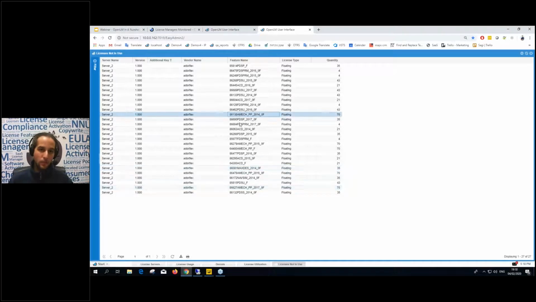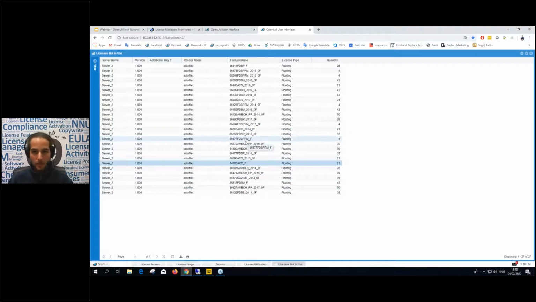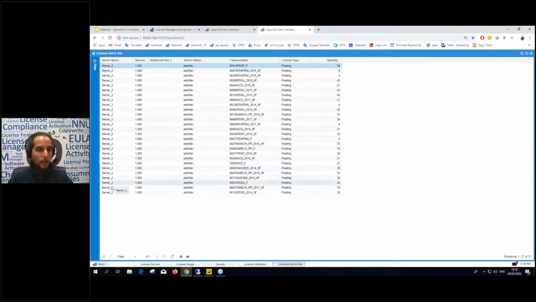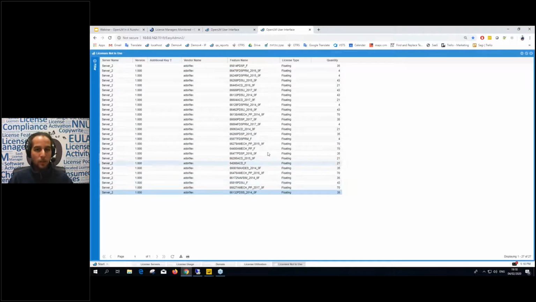It can even show me which features out of the package is not used. I might buy a package and users are not using the whole package. So I can buy a smaller package. I can buy just a feature. Of course, it depends on the vendor itself. Each vendor does it differently. And also you can see a licensed server, which all its features were just never used. So, well, we can decommission that server. We don't need that anymore.